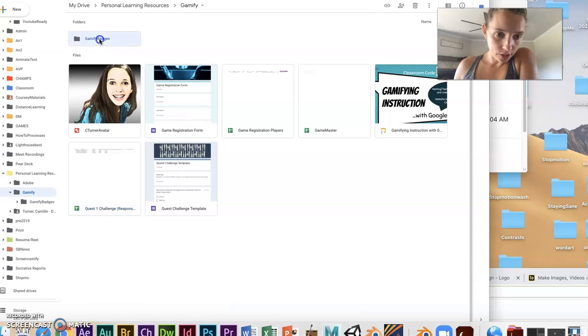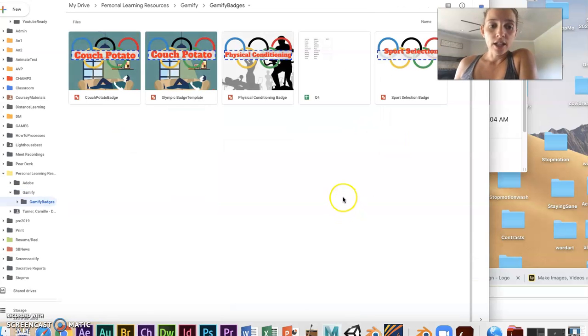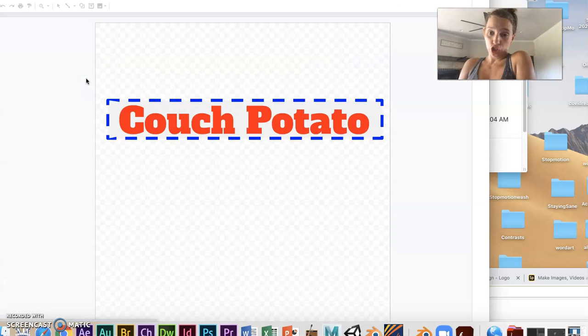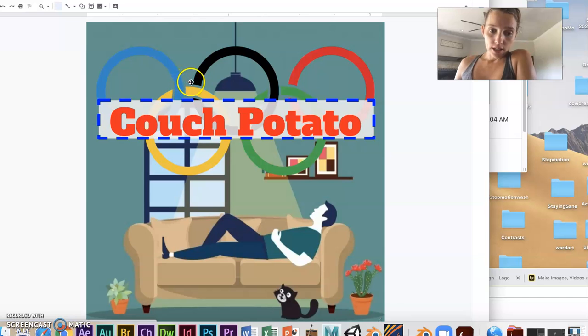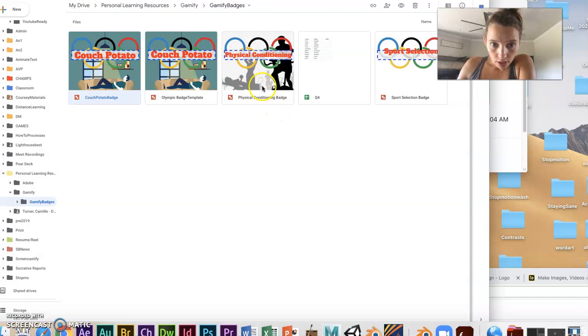And let's see them. Okay, here you can see all the badges I made. We have the couch potato badge. And then we have the physical conditioning badge. And I'm currently working on the sports selection badge, and I'll do that with you kind of as a guide to show you how you go through all this.